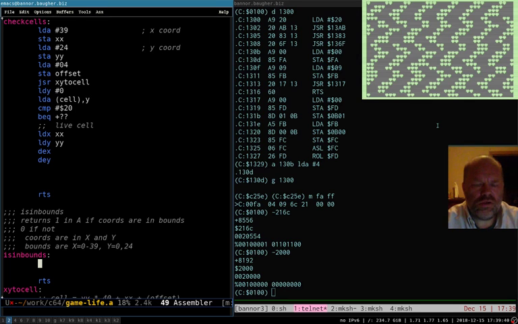Actually, you know what? Let's see. Instead of loading them, I guess that's right. Never mind. I thought I might have been duplicating some work here, but I think it's okay. Alright. So we need to just start comparing, basically. So CPX to 0.